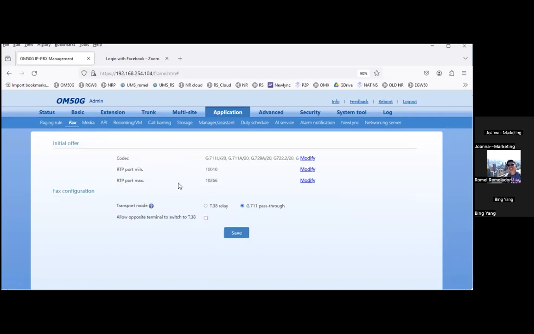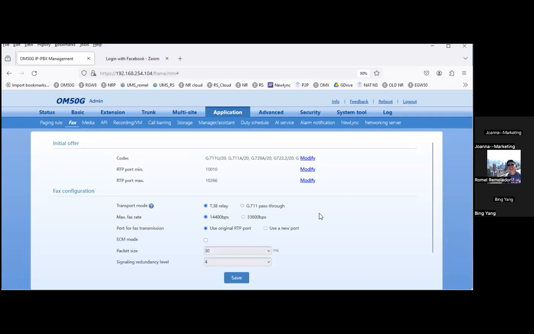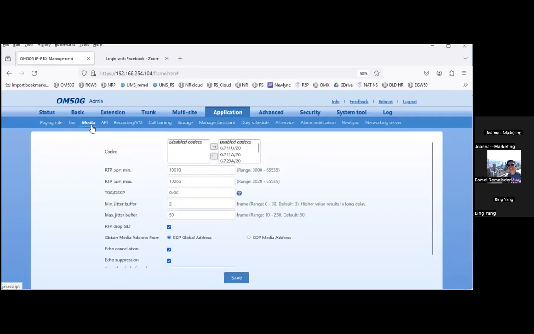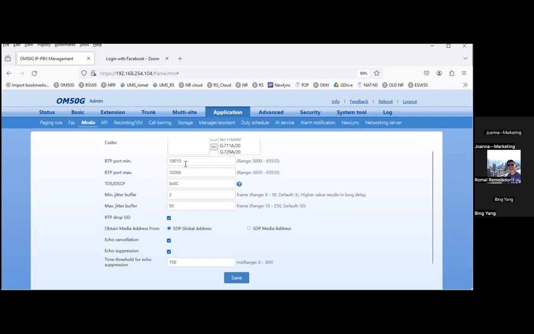This is the fax configuration. We do support G.711 pass-through or T.38, so you can set that here. And for media, you can disable or enable the codecs on this side. You can also set the RTP minimum port and maximum port.